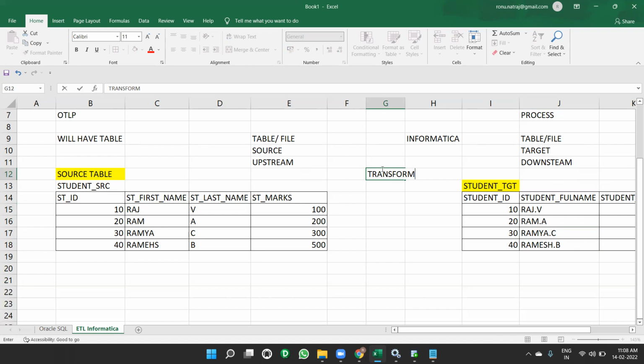Did you understand ETL process? Any doubts in the ETL process? No, sir. No doubts. Okay, so this is called ETL process. We can extract from a table or a file. If this is a file, we can also extract. We can transform it by using Informatica, and we can load it to target also. This is how we will do it.